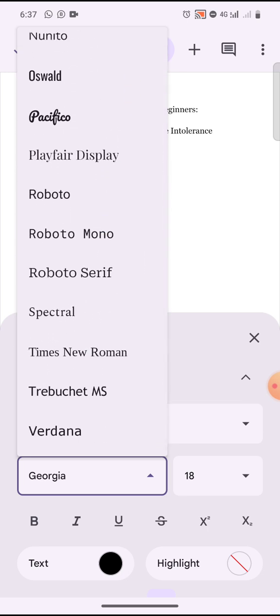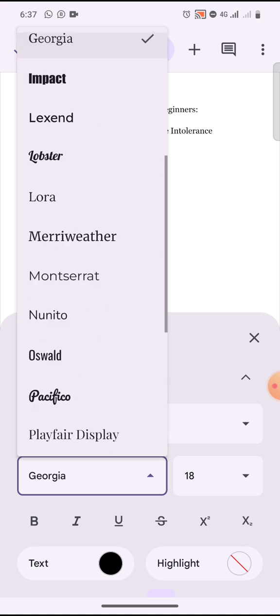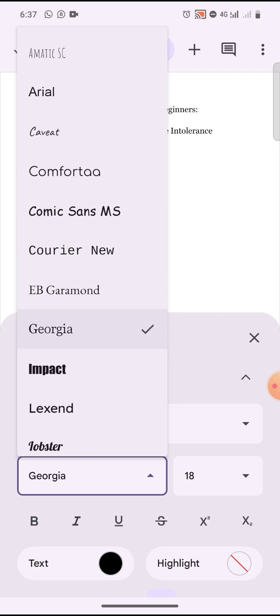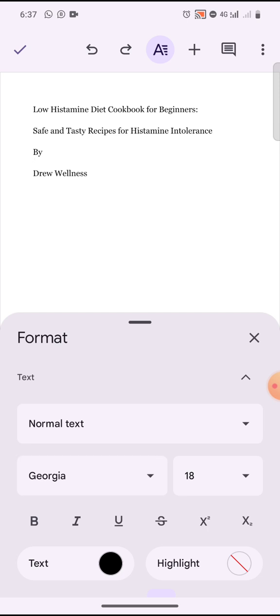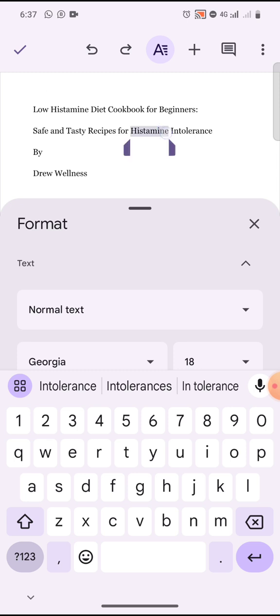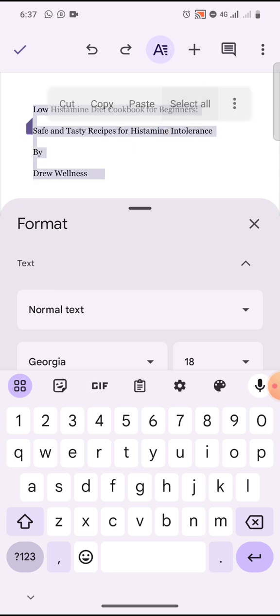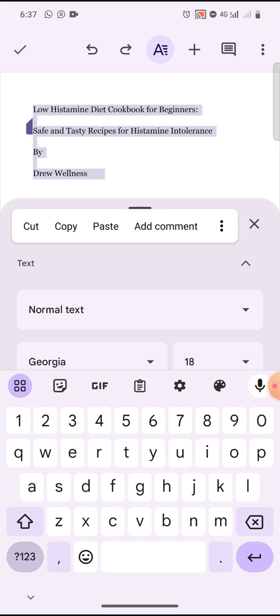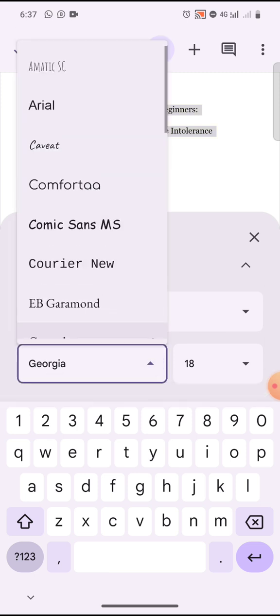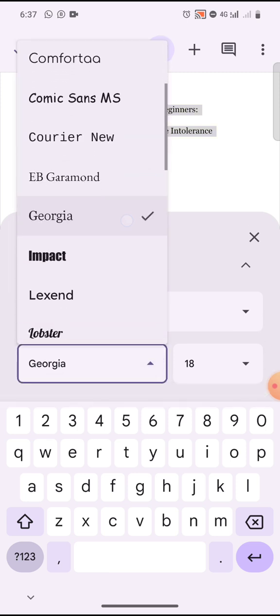Now you can use Times New Roman, or you can use Georgia. The two I normally use are Times New Roman and Georgia. So this is already in Georgia. Next, you want to make sure you highlight everything. Click select all, or double click, then select all. Then anything you're doing will affect everything. So you can see, put it on Georgia.